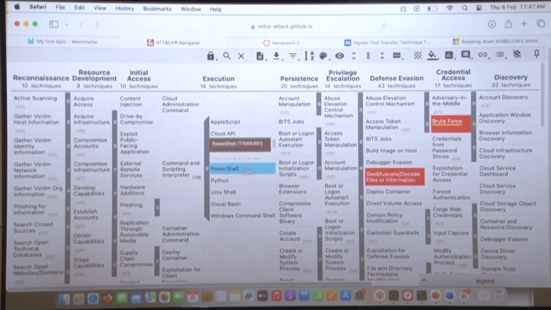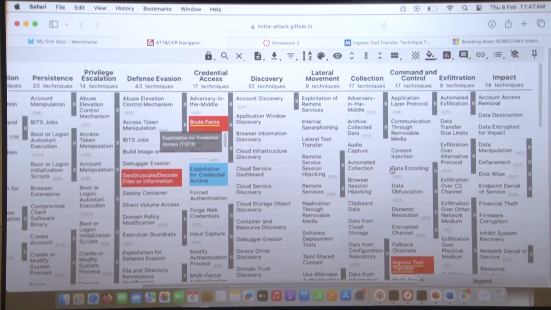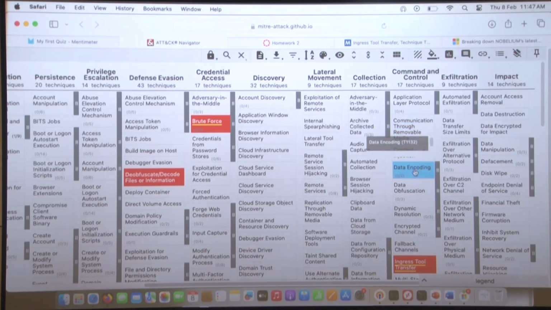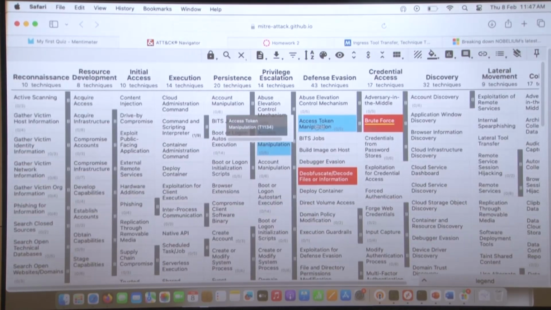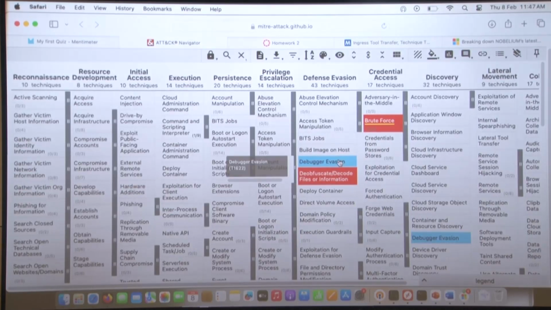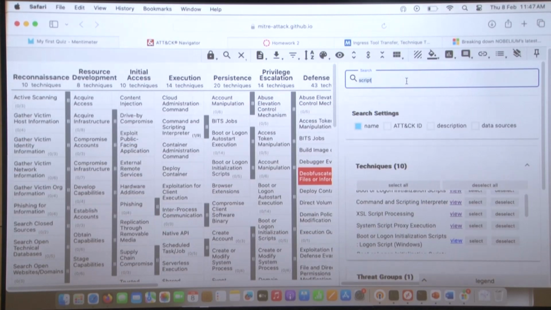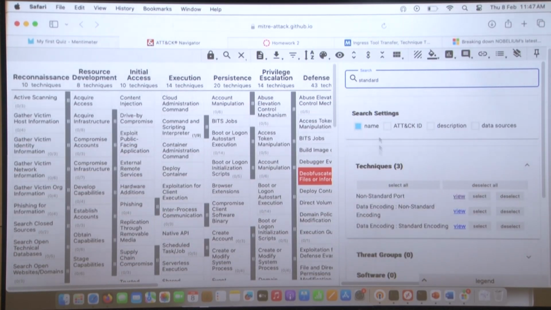Then again, they are using a base64 payload for encoding and decoding purposes. Yesterday we saw base64, but I do not remember if we mapped it. One second. Okay, there is data encoding having the sub technique standard encoding. If they are using any standard methods to encode which are already known to the public, you can choose this technique. If they are using some non-standard method like custom methods to encode their payload, then you can choose the non-standard encoding sub technique.